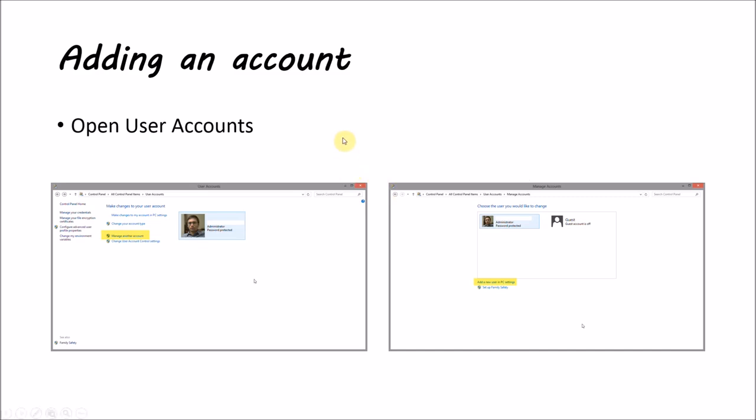So, adding accounts. When you go here, after you click User Accounts in the Control Panel, you'll see a screen similar to this. And you would click Manage Another Account, and then Add a New User in PC Settings. Or Add a New User if it's Windows 7, you don't have the PC Settings part, but you just click the Add New User.